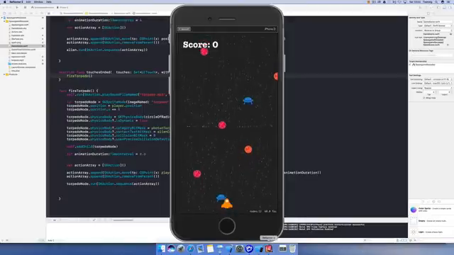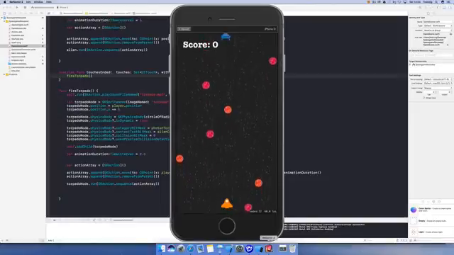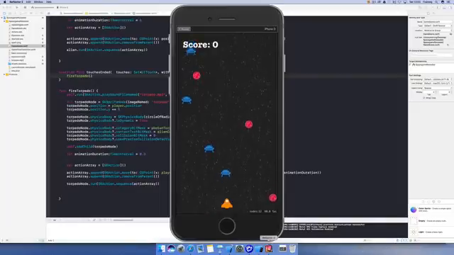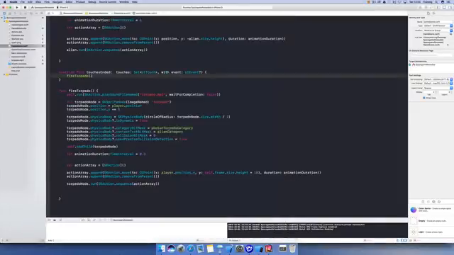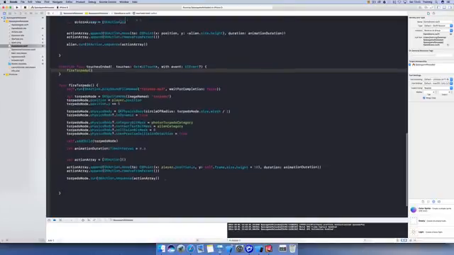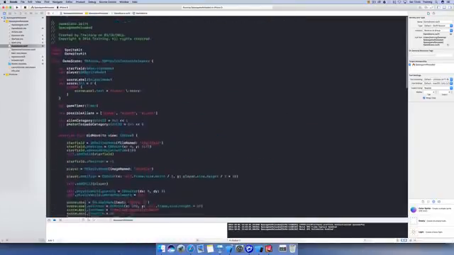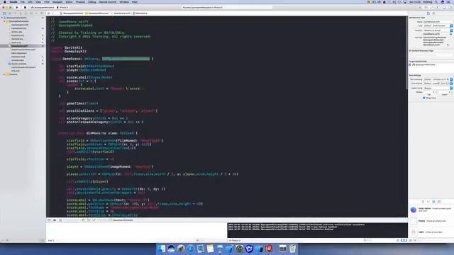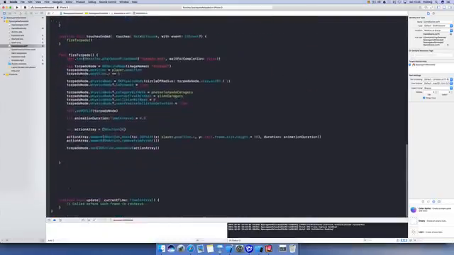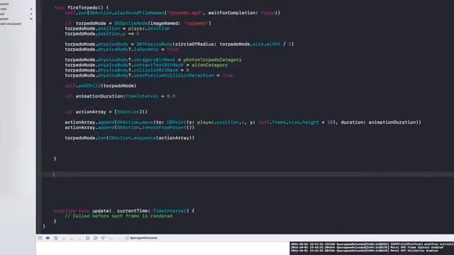Isn't that cool? And now we have to hit our aliens and remove them from the screen. And then we're almost done. All we need to do then is add some motion detection so that we can move around our player. So let's directly move on to the so-called didBegin contact delegate method that comes from the SKPhysicsContactDelegate. So let's implement that right here.